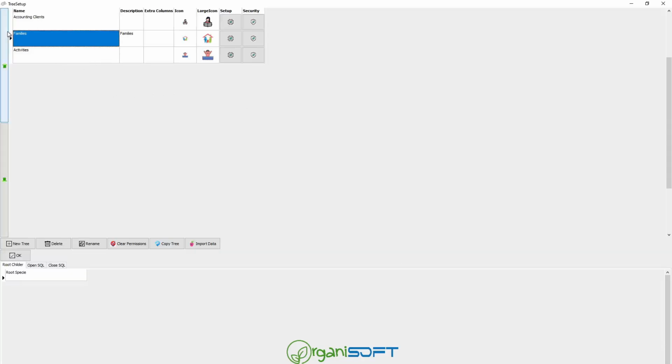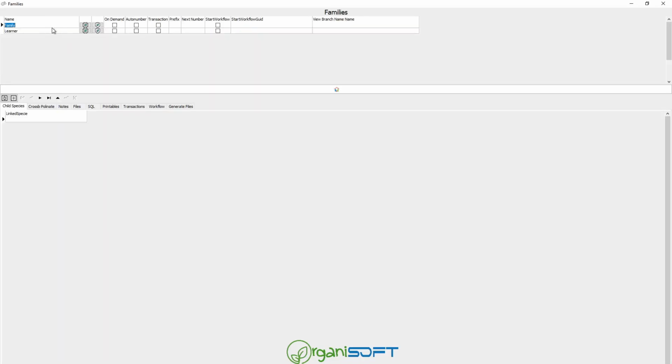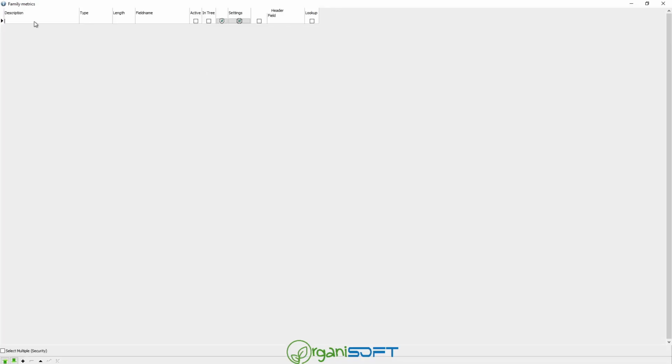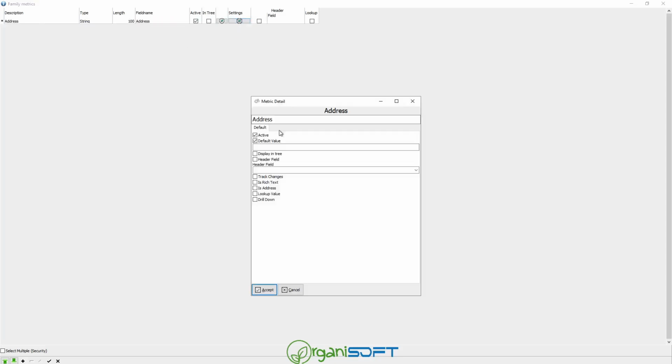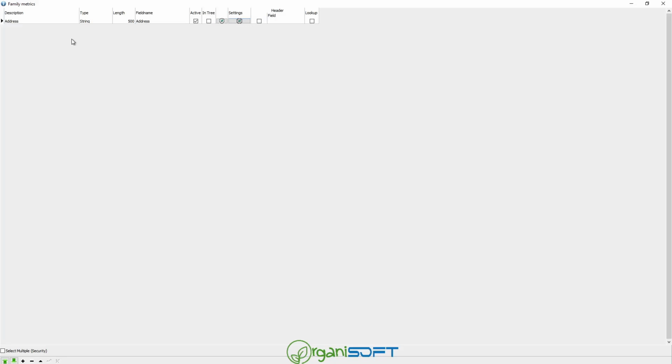So what I did here is I created a families tree. In the families tree I said you can have a family and you have a learner. What do we need to know about a family? It would be nice to know what the address is. And in settings we can say this is an address. It'd probably be nice to have some contact details.